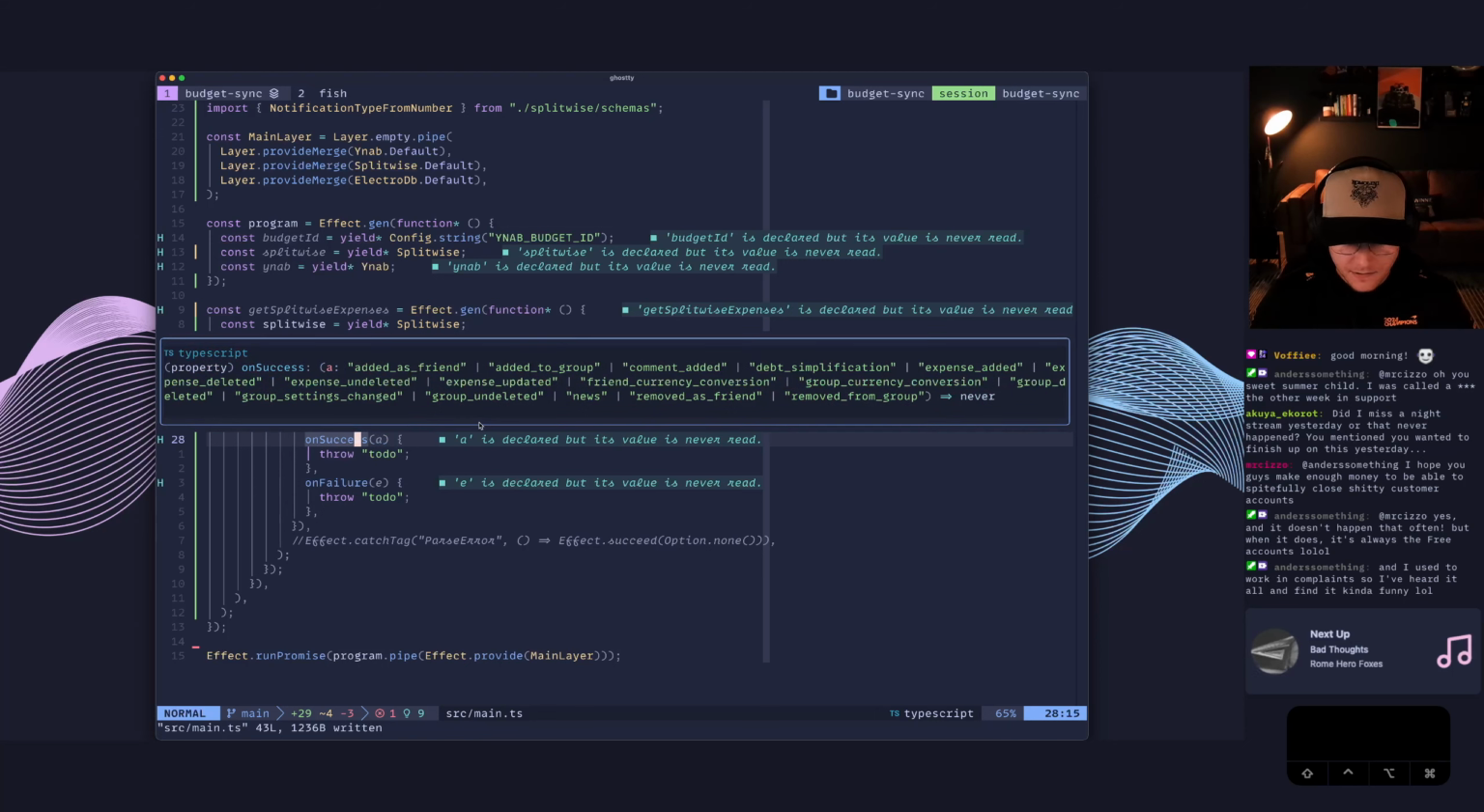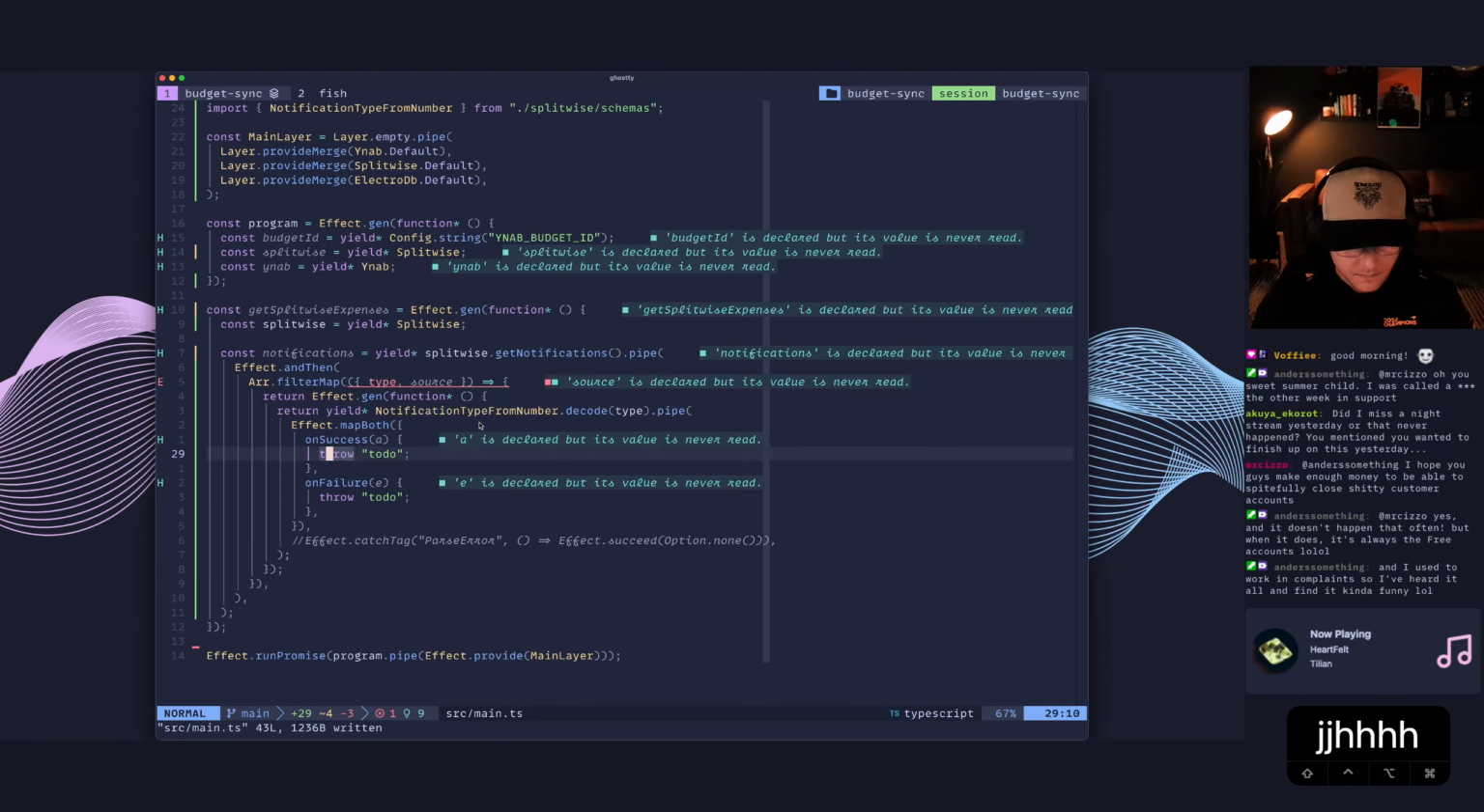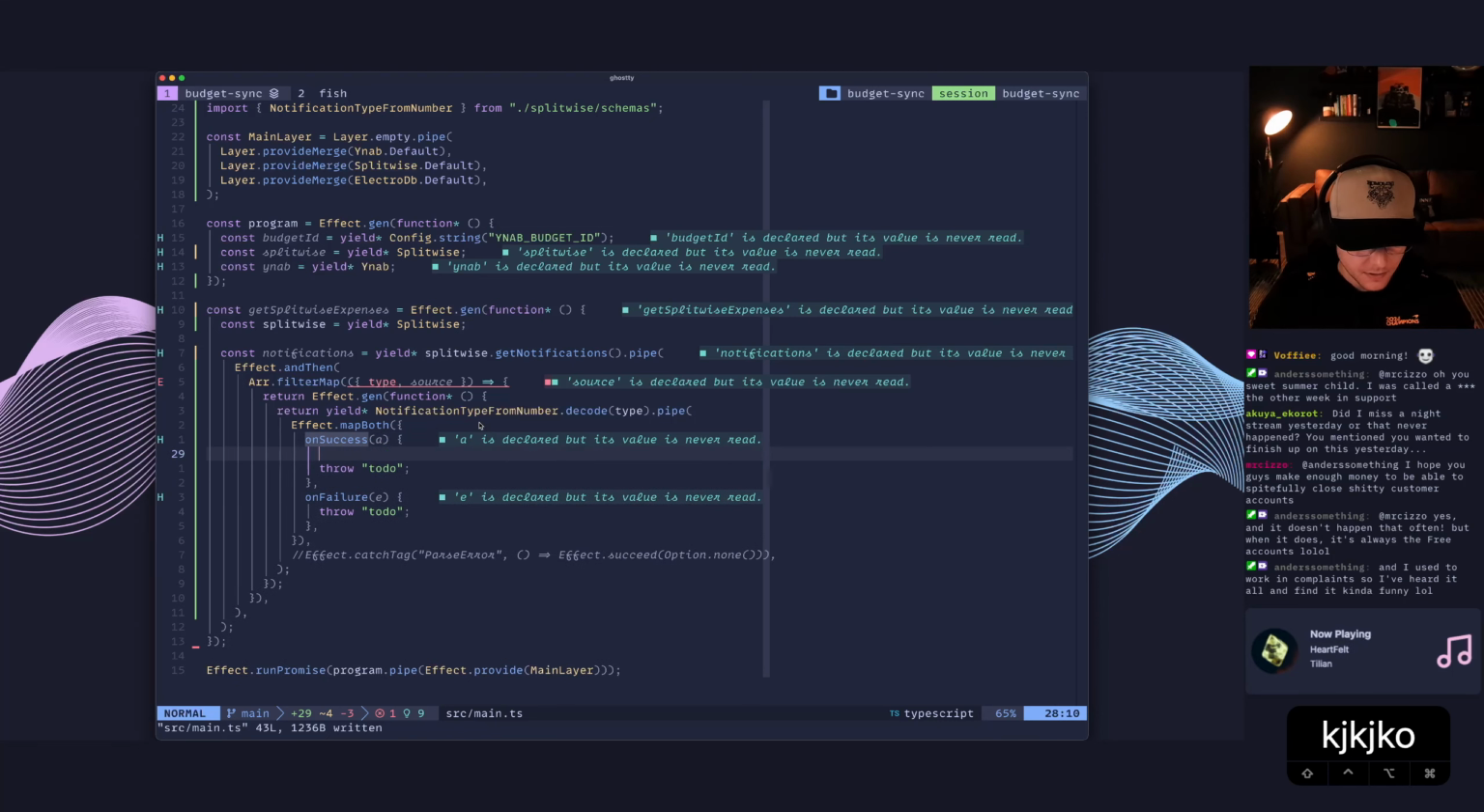Does this need to return an effect? Yeah, we'll wrap that in a, we'll do change to here. Oh my God. Change to, I can't change to the semicolon. What is happening? There we go. This will be notification type.